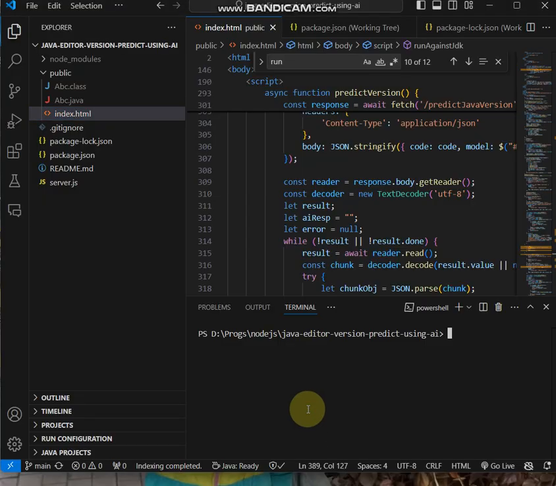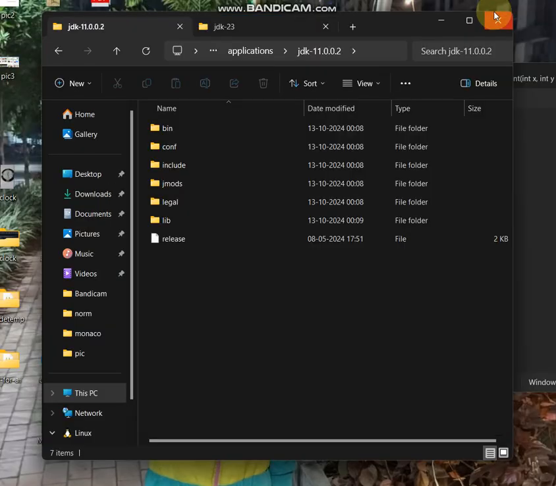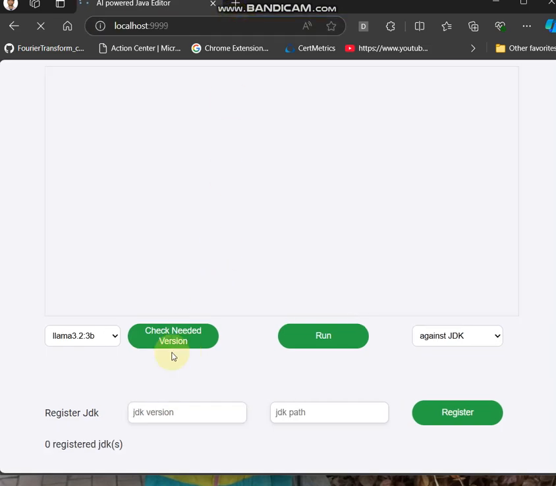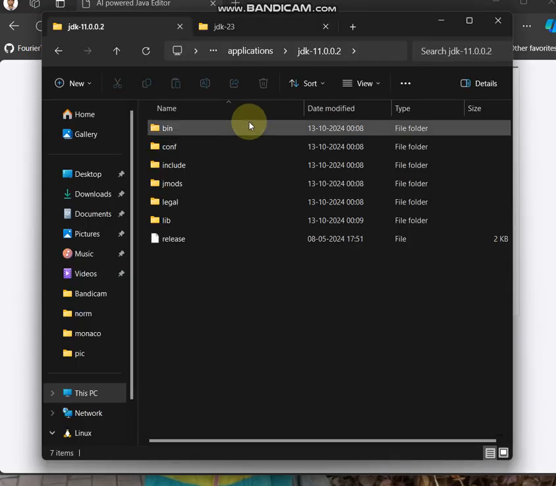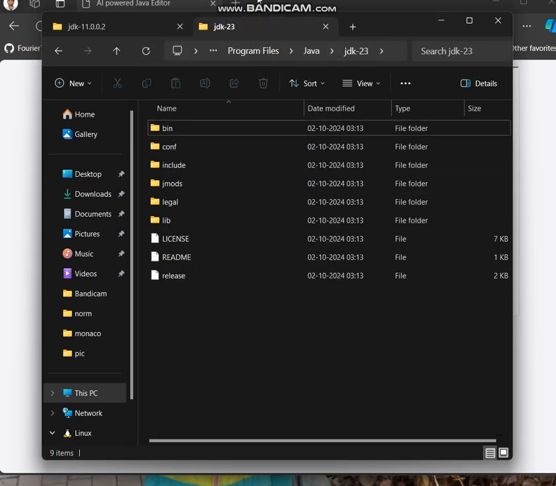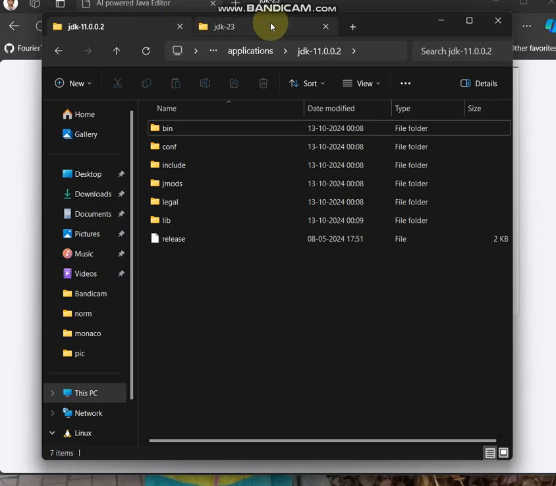So if I go to this one, right now the only Ollama model that I have in my local is Llama 3.2, so I'm testing it against that only. If I go back to this, I'll refresh it. Right now there are no registered JDKs. I will register Java 11. In my local currently I have Java 11 and Java 23, but I tested Llama 3.2 with some Java code that is supported with Java 23, and it was not able to predict that correctly. Maybe it's because it's not trained on data for Java 23, so it is predicting Java 11 or some other versions.